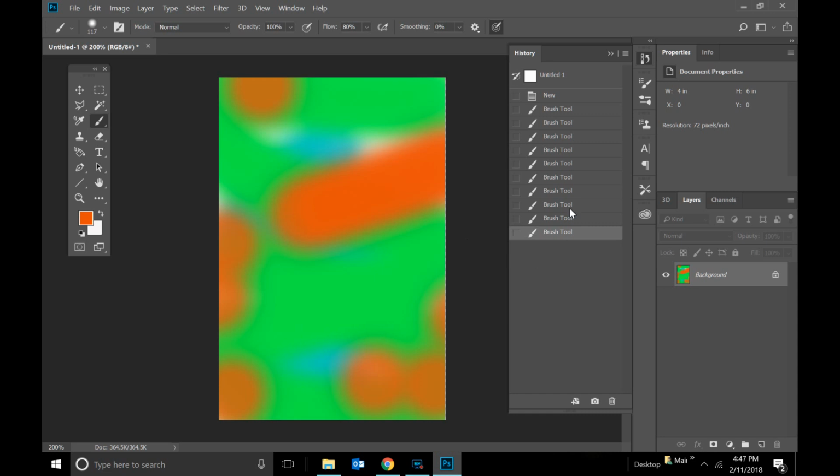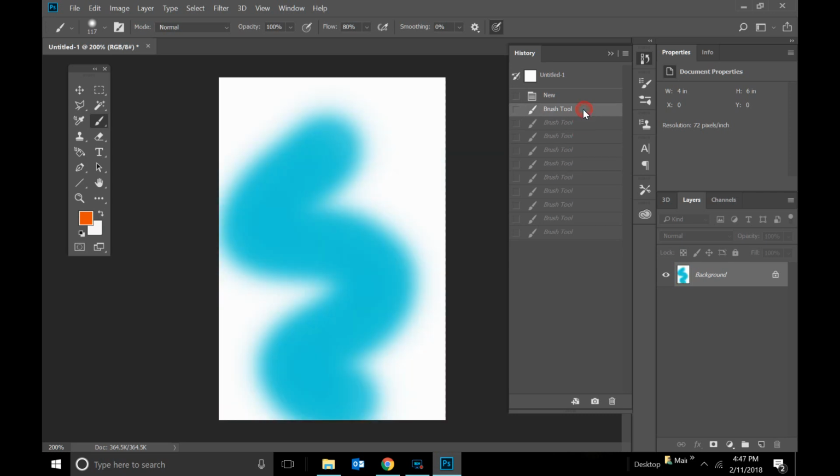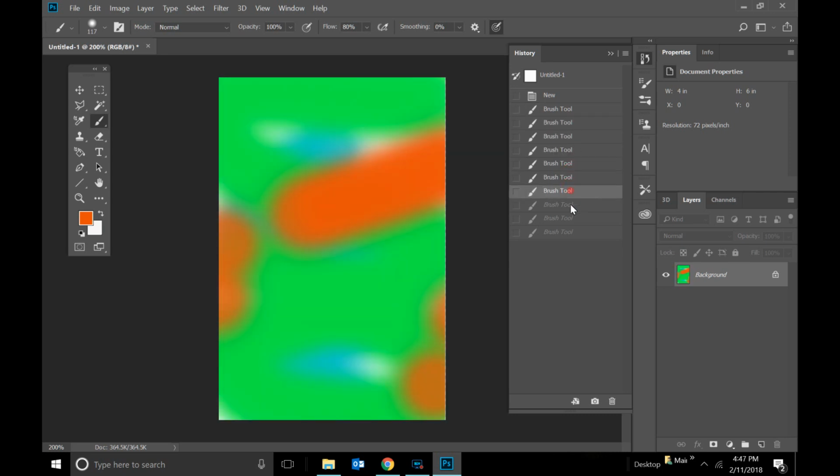There it is. Here is all the history of what I've done, and if I made a mistake, I can do two things. I can click on the brush tool and go all the way back to here. It takes me all the way back, so as I click back, it takes all the strokes or mistakes I've made off. That's pretty good. So that's one way of undoing your mistakes.